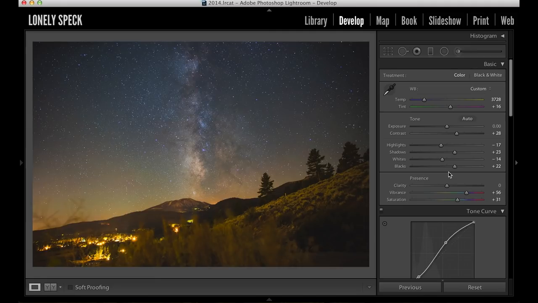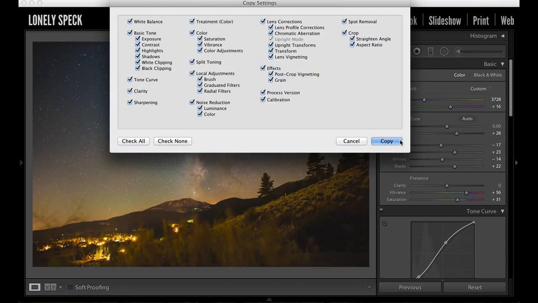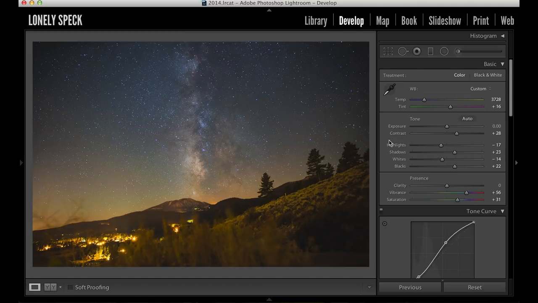So now that we have one frame edited, we need to apply all of the same adjustments to each of the photos in the time-lapse. So I'll press Ctrl-C or Command-C on the keyboard to open the Copy Settings tool, and we'll make sure that all of these boxes are checked, and then we can click Copy. So now we're ready to paste these settings to all of our photos.